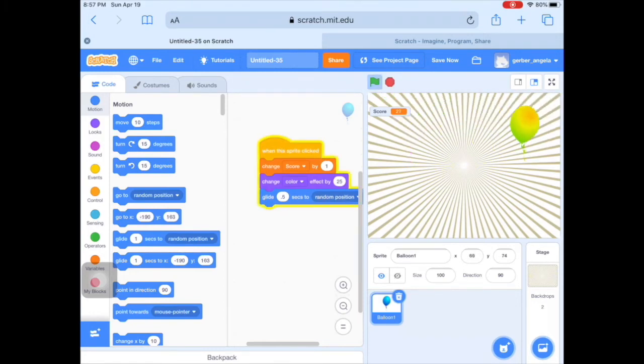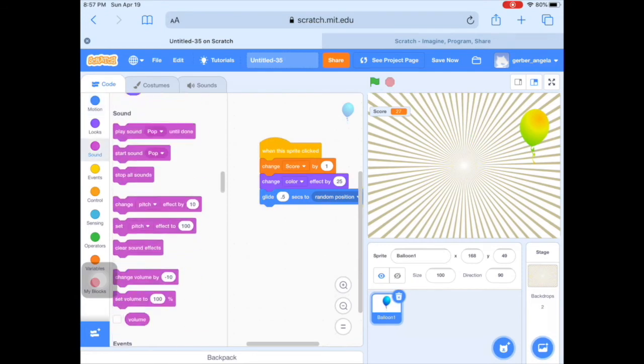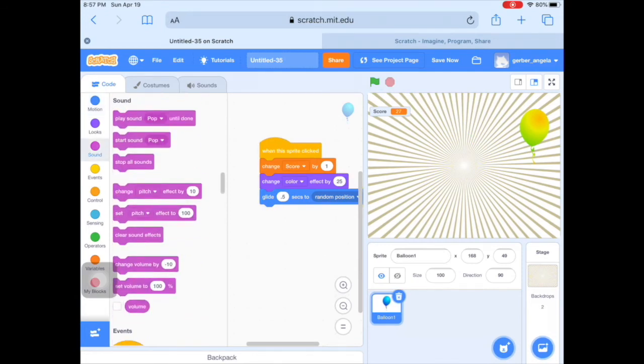Now, the other thing I can do to make this even more fun is I can add in a sound. So I can pull in the pop sound if I wanted to each time. Turn my volume up here. Each time it's clicked as well. So there we go. I have my very own clicker game.